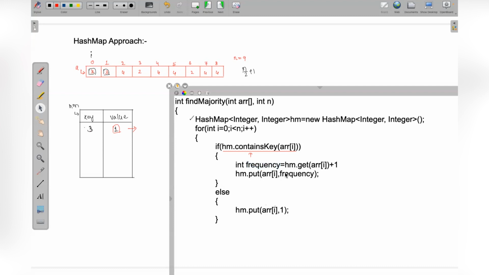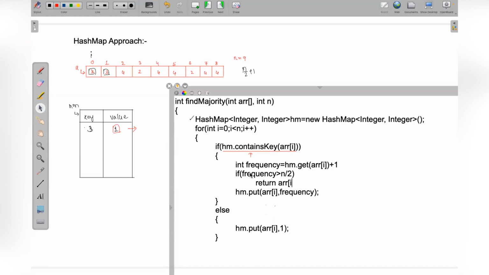But before adding, check this value, friends. For example, whatever frequency you got, let's say here, is it greater than n by 2? In case this is true, which means we got that output, right? Then you can happily return array of I. Why waste time once you know, right? In case this is not happening, then you put the element back. Let me complete this one.